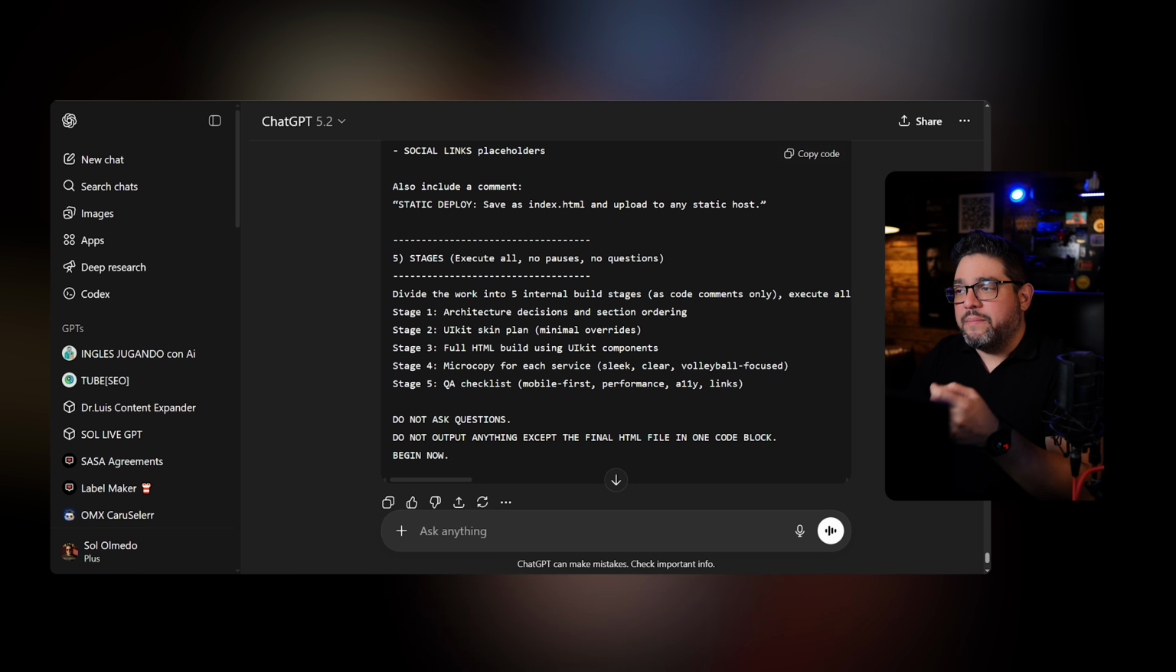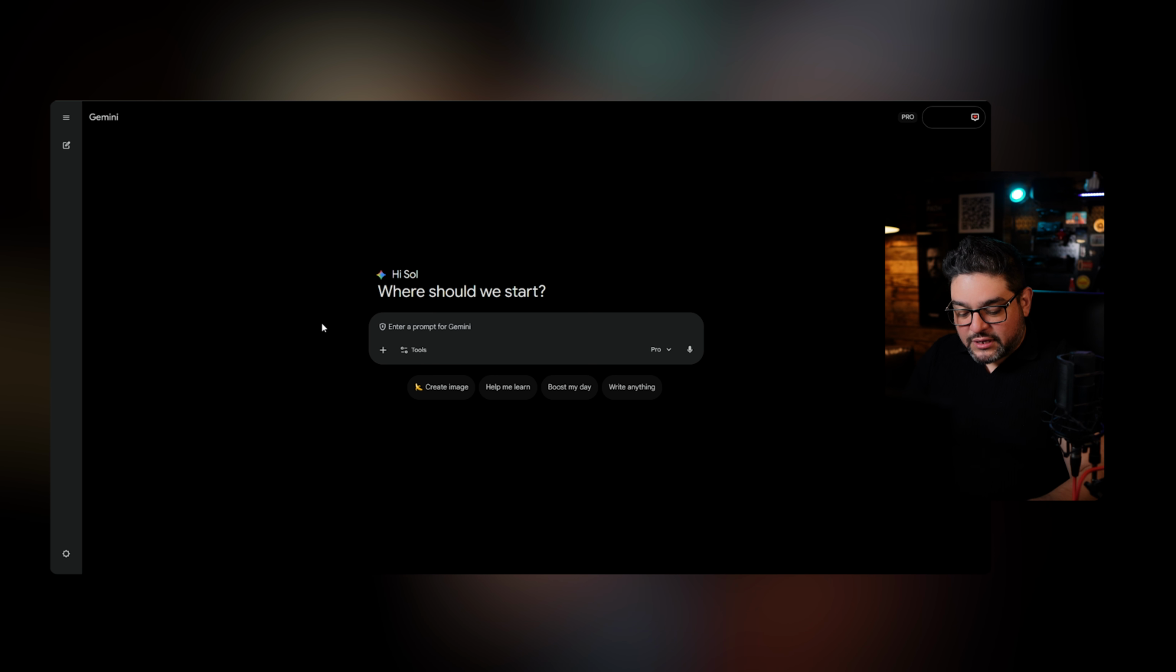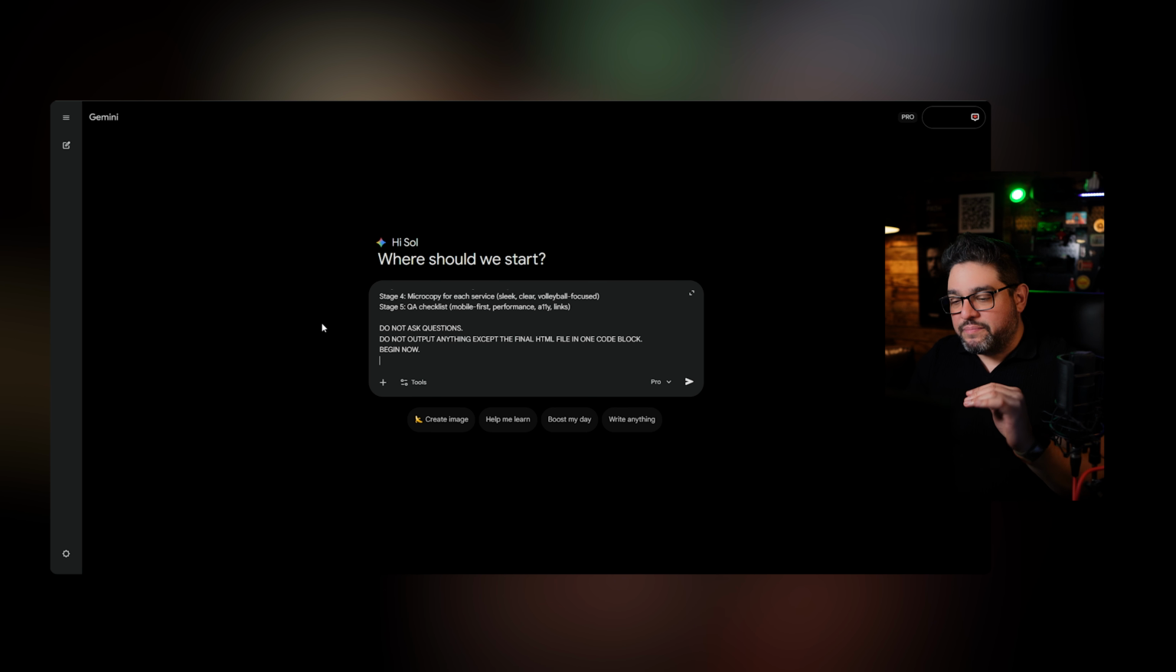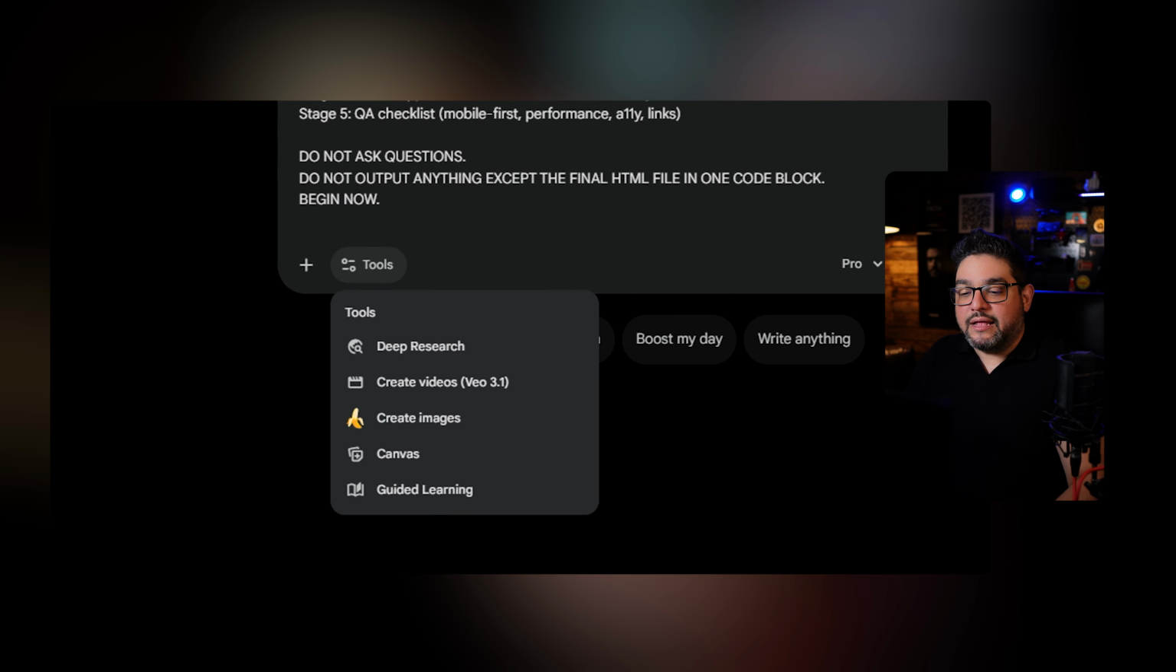So again, I'm going to copy my main code, and we're going to go to the next one, which is going to be Google Gemini. What I'm going to do is paste the same prompt for the tools, the same thing that I did with ChatGPT.